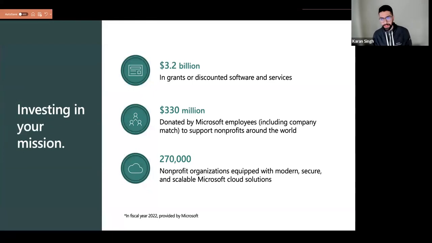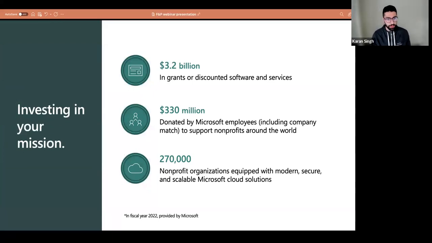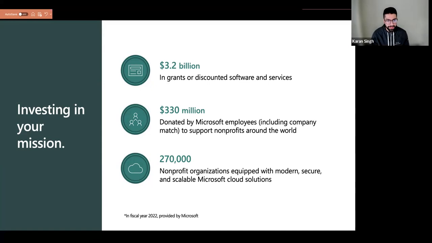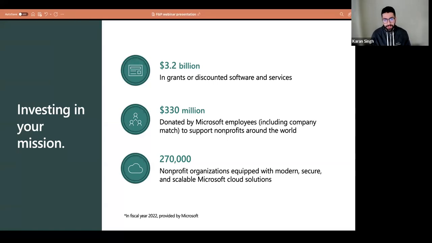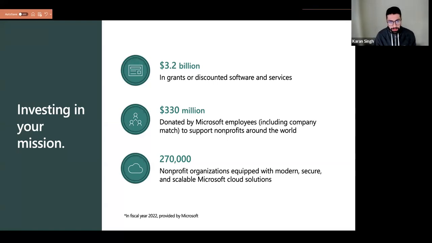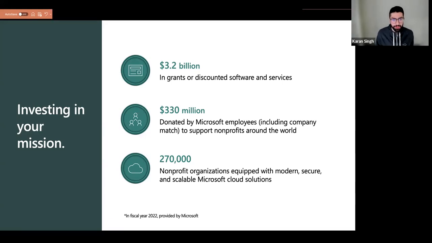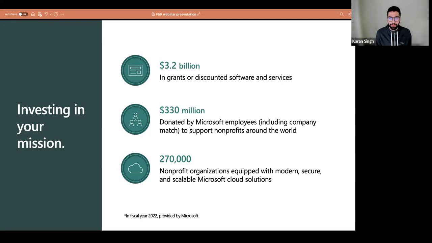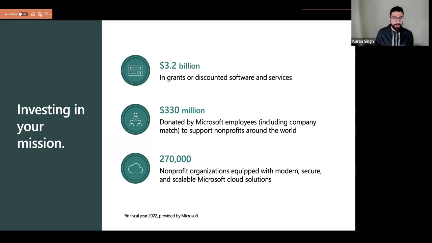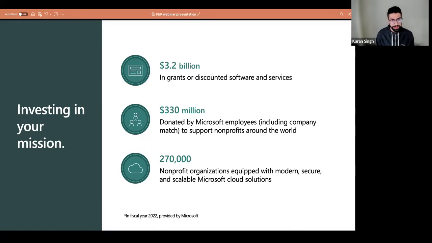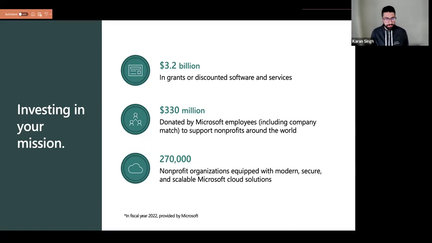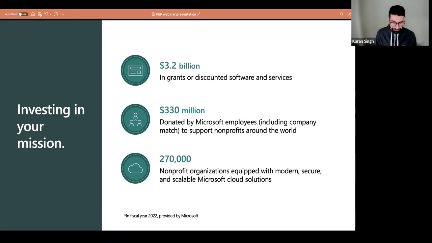Just to give you a bit of insight around how Microsoft is mission aligned with the not-for-profit industry. These are some key factors we've got in the fiscal year of 2022. At the top, we've provided 3.2 billion in discounted software services and also grants. So usually we run on a model where any investment that comes in from not-for-profits, we actually reinvest that in grants into the community as well. So we are very much mission aligned with the not-for-profit industry.